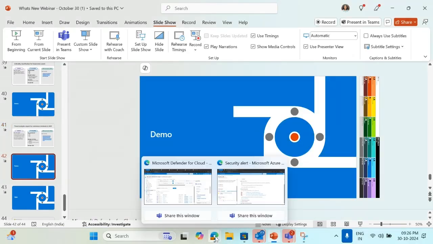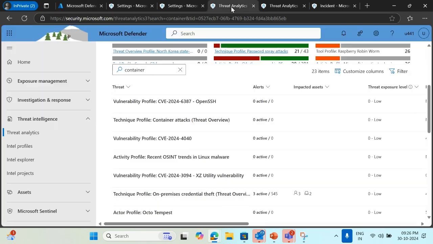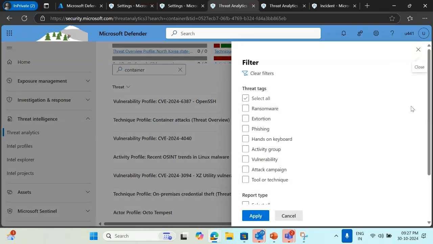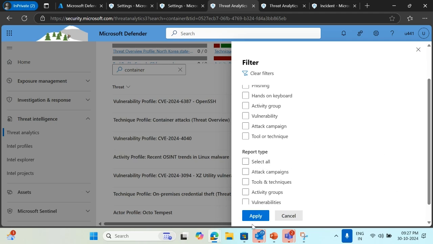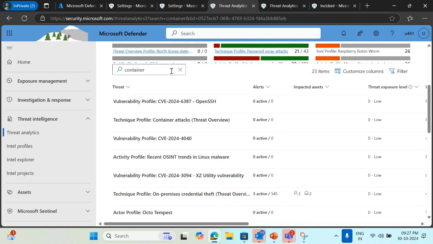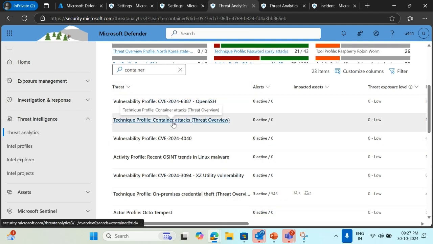So here in the XDR portal, under threat intelligence, under threat analytics, we can see a lot of threat analytics reports are available. I can filter based on the threat tags or the report type, and I have just filtered based on the container threat reports here. So here you can see the technique profile for the container attacks that we can look into.